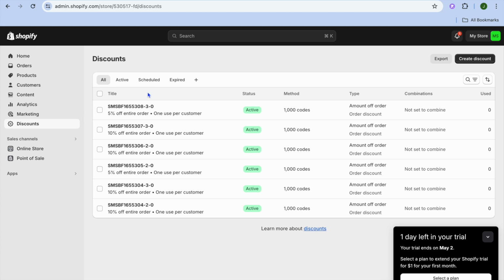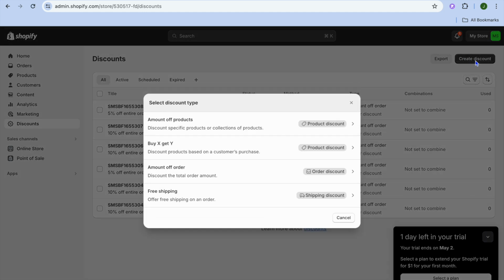And all you'll need to do now is tap right where you see create discount in the top right-hand corner. After you have tapped on create discount, you have 4 different types of discounts that you can offer. For example, you can offer a percentage off. You can also create buy X get Y. You can also offer an amount off. So let's say for example you'd like to offer a fixed amount, you can do that. You can also create a free shipping discount.